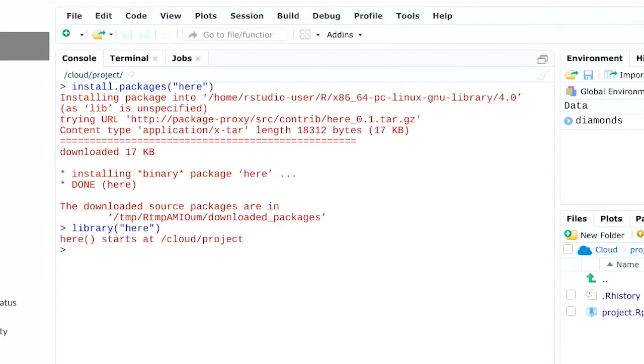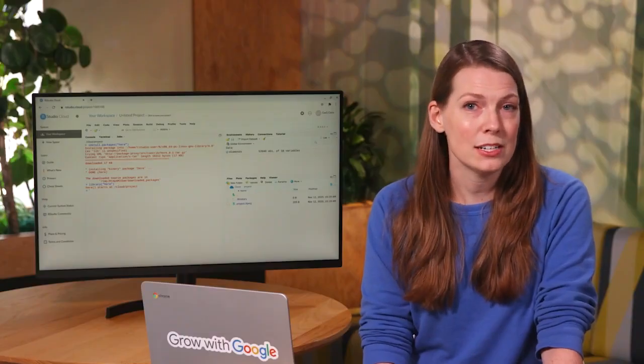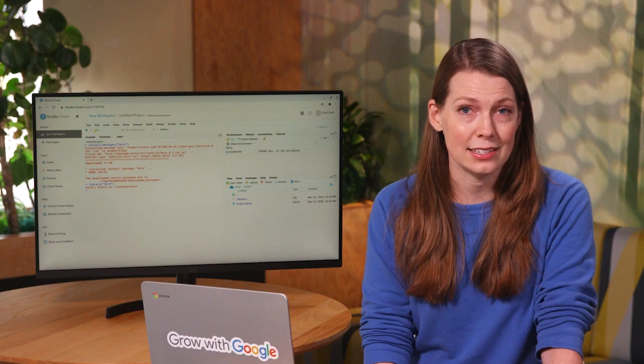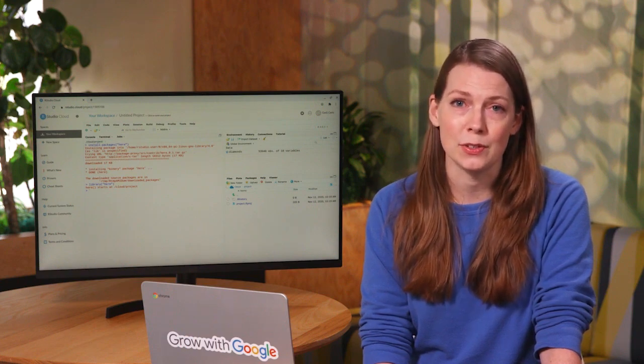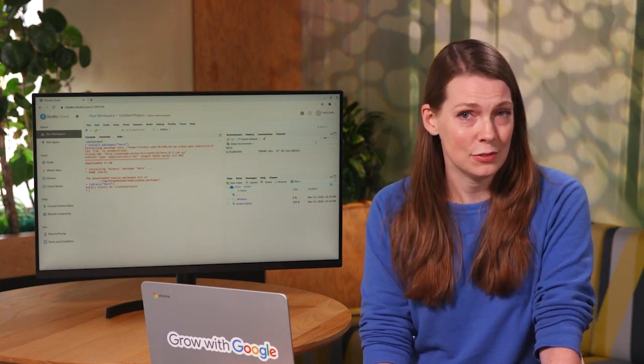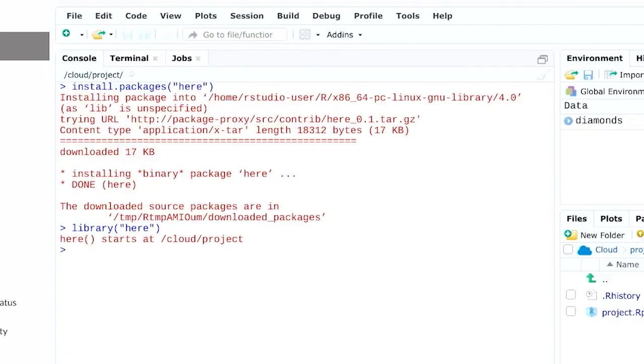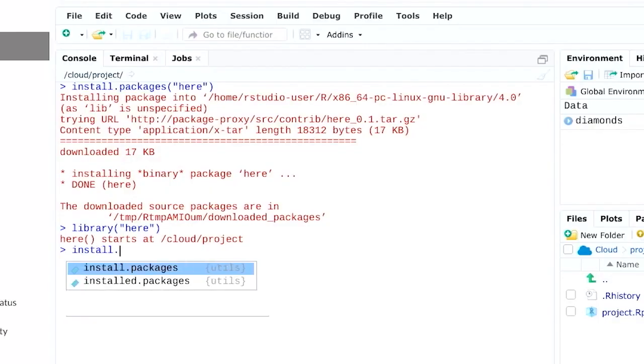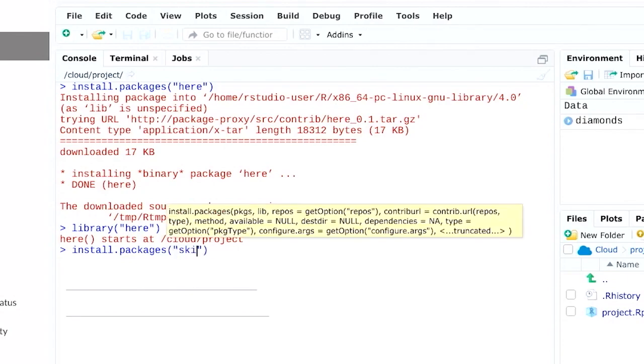Next, we'll install skimr and janitor. As a quick reminder, these packages simplify data cleaning tasks. They're both really useful and do slightly different things. The skimr package makes summarizing data really easy and lets you skim through it more quickly. We'll install it now.